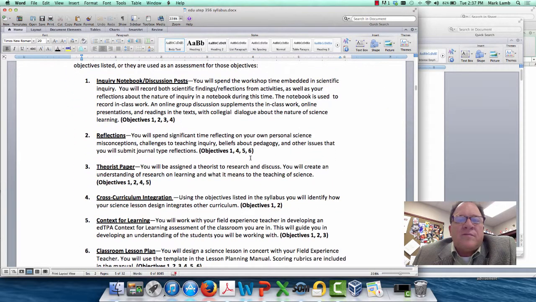Here are the specific assignments. You're going to be keeping an inquiry notebook as you do your workshop sessions. And this is dual purposed, as is pretty much everything that we try and do here. Not only are we trying to get you to experience some science, experience some content in the science, but also to experience different classroom delivery methods for that science content.